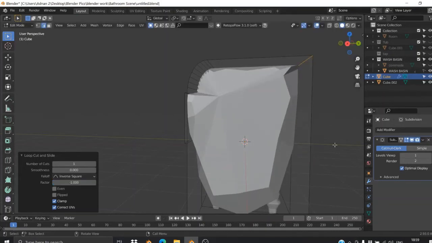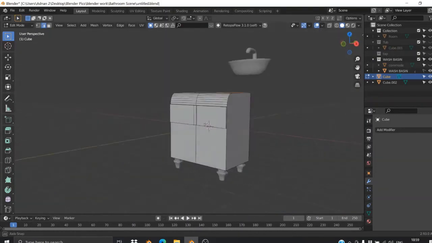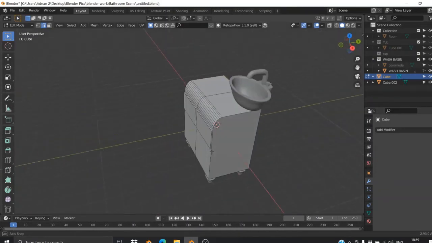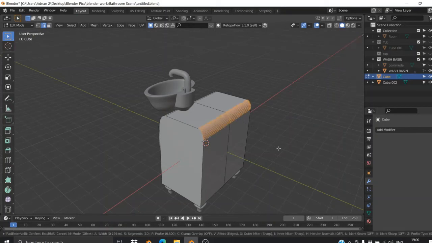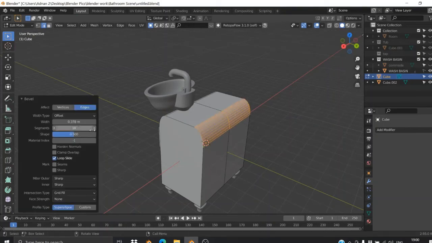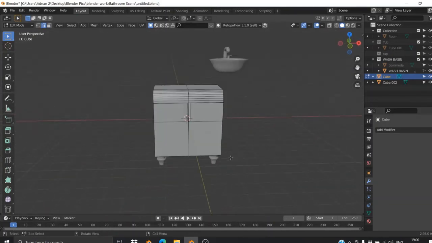I'm just trying to see if it's okay. Otherwise, I think it's better to just leave it like that, because I think it's not that bad. We can bevel this part. Just hold on a minute and then bevel it. Okay, so just put 10, it's fine, and your table is done, basically.